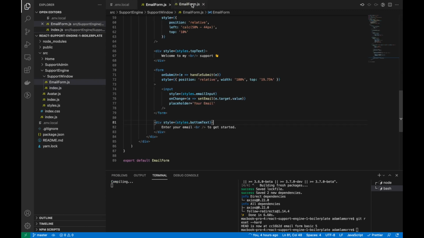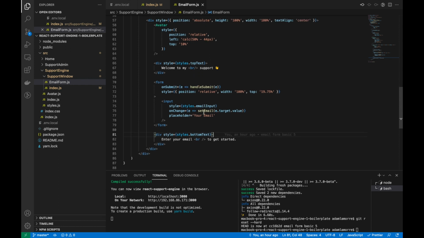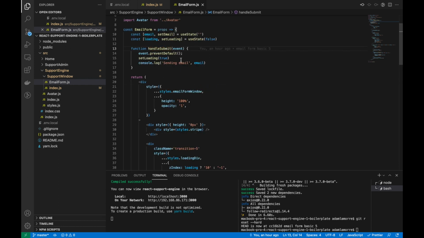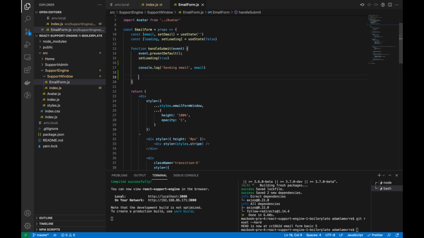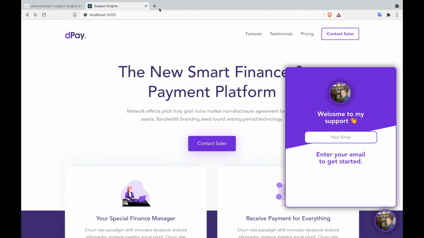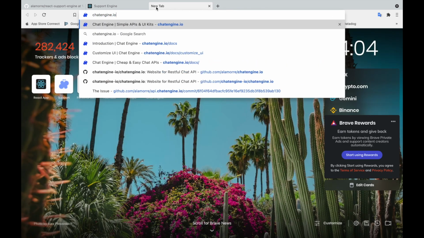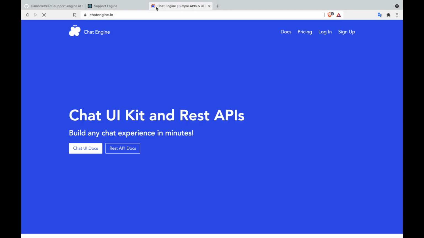The second thing that we're going to need to do is REST APIs. So when a user submits their email and this handle submit function triggers, we need to start making REST API calls in order for this to happen. So let's start working on the REST APIs. For the REST APIs, we're going to go to chatengine.io. Chatengine.io is a suite of REST APIs and chat UI components so that you can build chat experiences quickly.